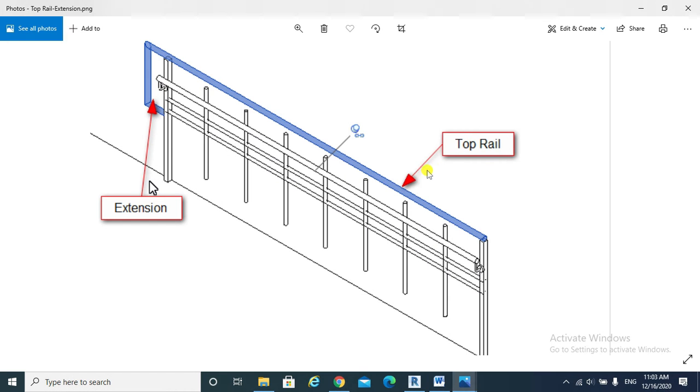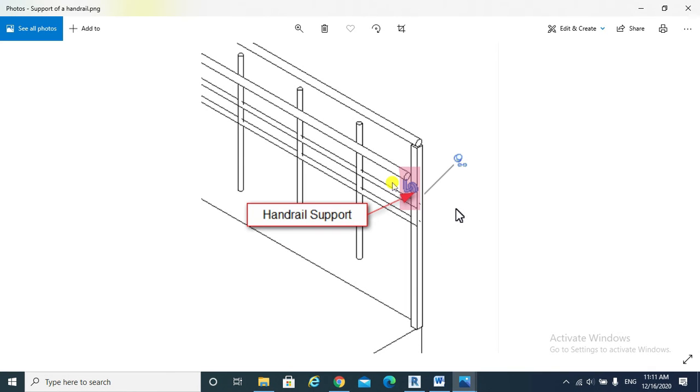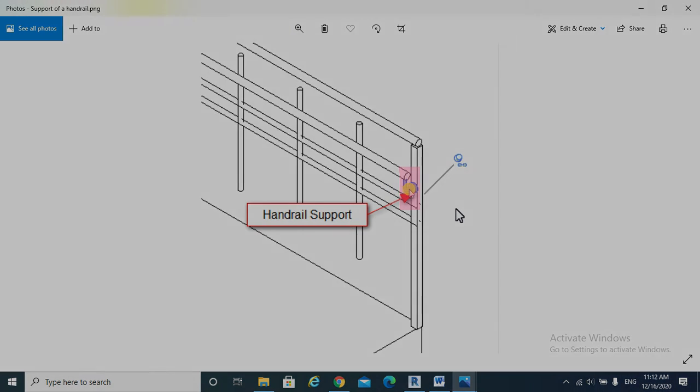This is the top rail. And this is the railing extension. This is the handrail where I am going to put my hand on, and it is always connected to the railing by two supports. This is the one support and this is the other one. As we have just said, this is the handrail support.